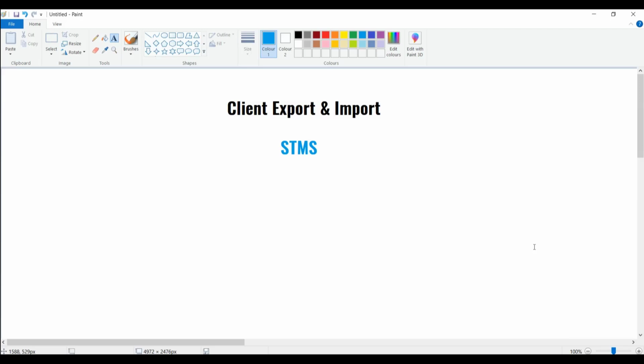Hi friends, as of now we have completed the local client copy and remote client copy. The remaining topic is client export and import. For doing this client export and import, we need to configure the STMS in the system. This is a very important topic in the entire SAP because every TR and every piece of data is transferred, moving from one system client to another system client.